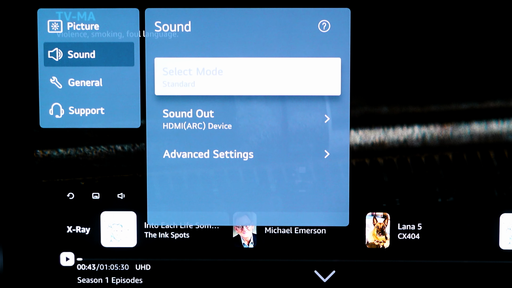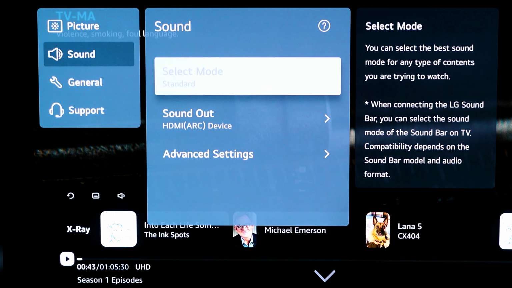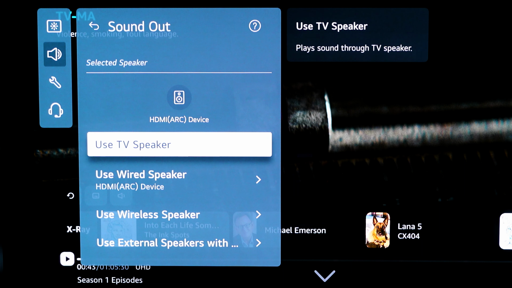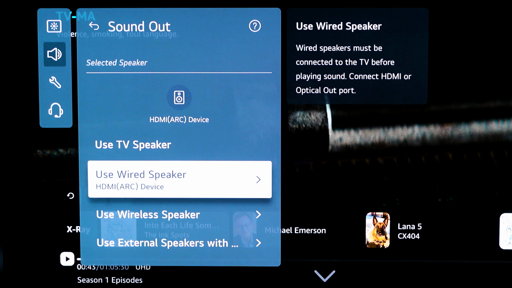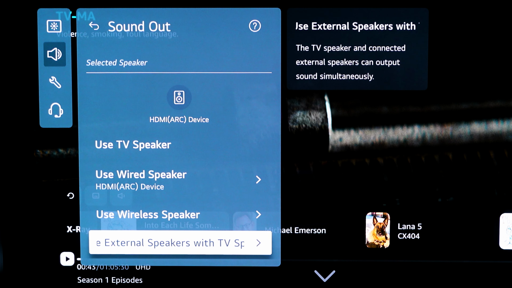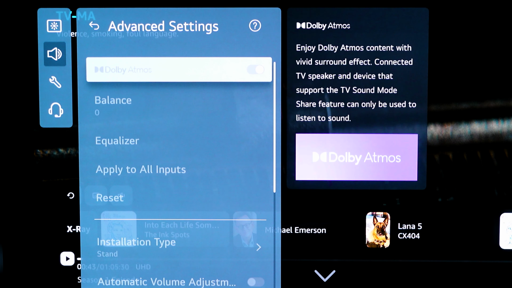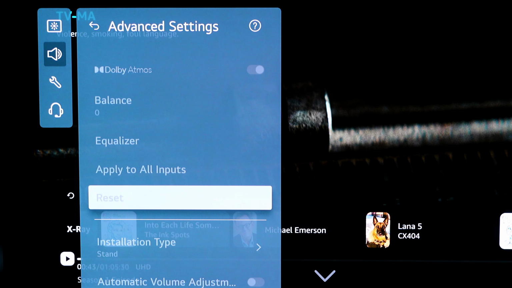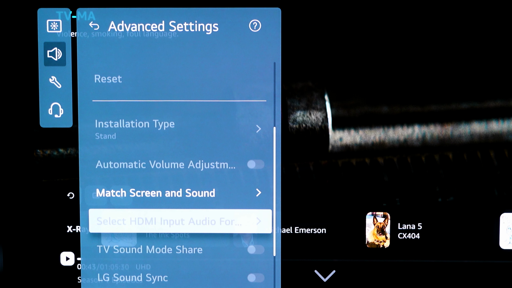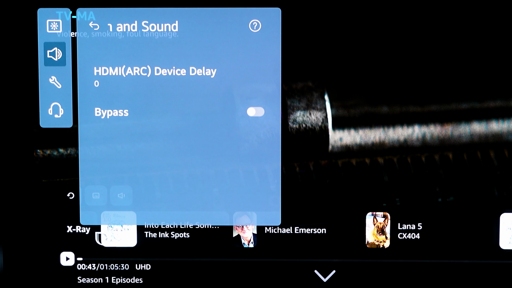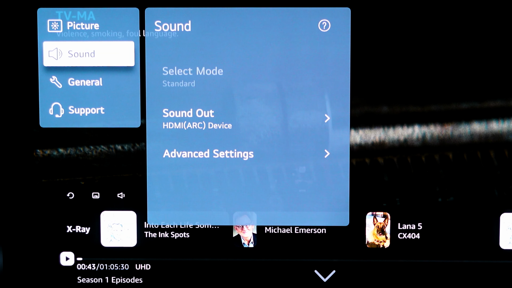And then sound, you really can't change anything because I'm using a Samsung bar. While I was using the LG bar, you had lots of options. So all you can really do is choose if you want to use a TV speaker or the ARC device or wireless or external speakers, but I don't have anything set up, just the Q990C. The advanced settings is shown as Dolby Atmos, but there's not much else you can change, right? Match screen and sound, if you had delay between the lips and audio coming from someone's mouth, but I generally don't have that problem.